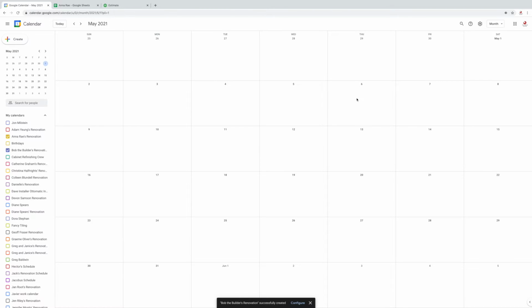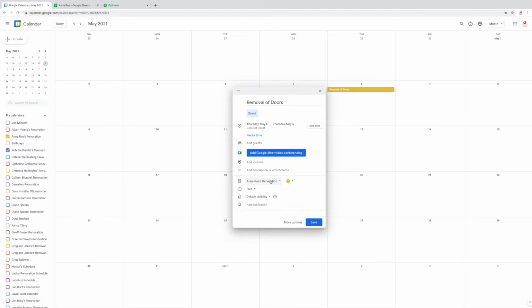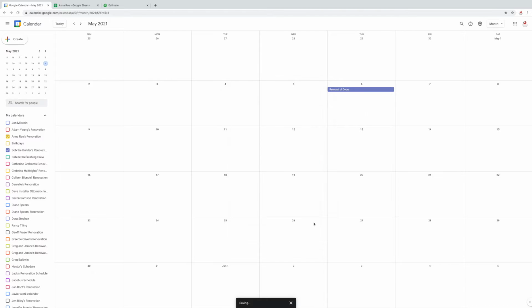Our typical renovation starts on a Thursday with the removal of doors. Click on the Thursday to create a new event and title the event Removal of Doors. The new event likely won't default to the correct calendar, so make sure you switch the calendar over to the proper client.